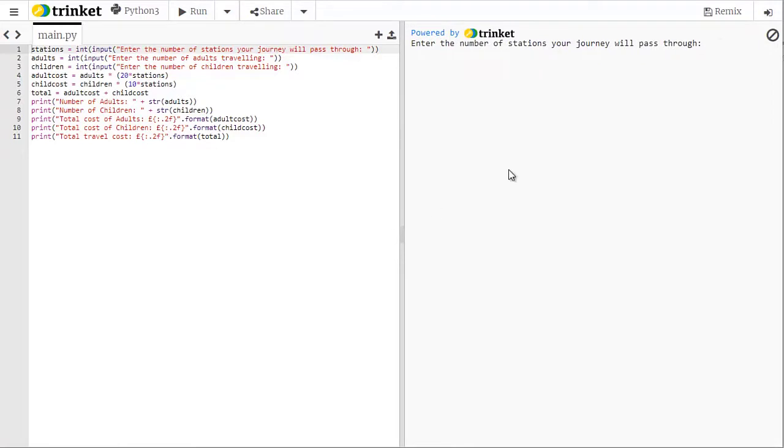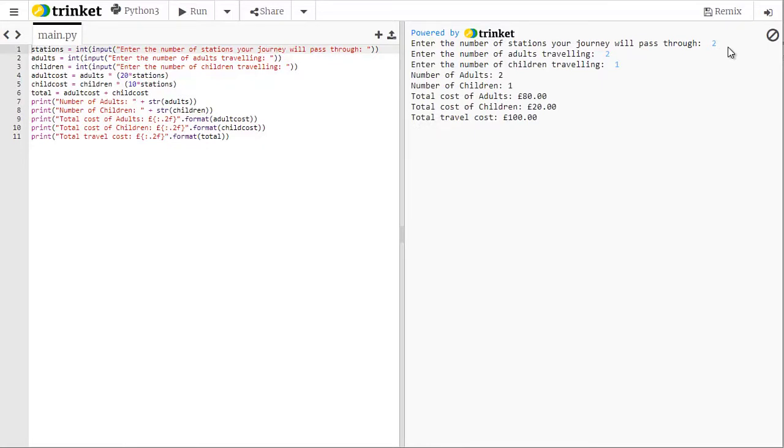Let's move this slightly. So if I was passing through two stations, and there were two adults travelling and one child, it tells me the cost is £100 because it's £20 per station. So there's two stations, that's £40 per adult. There's two adults, so 40 times 2 is 80, and for a child it's half the price. So if it were £40 for an adult, it's therefore £20 for a child.